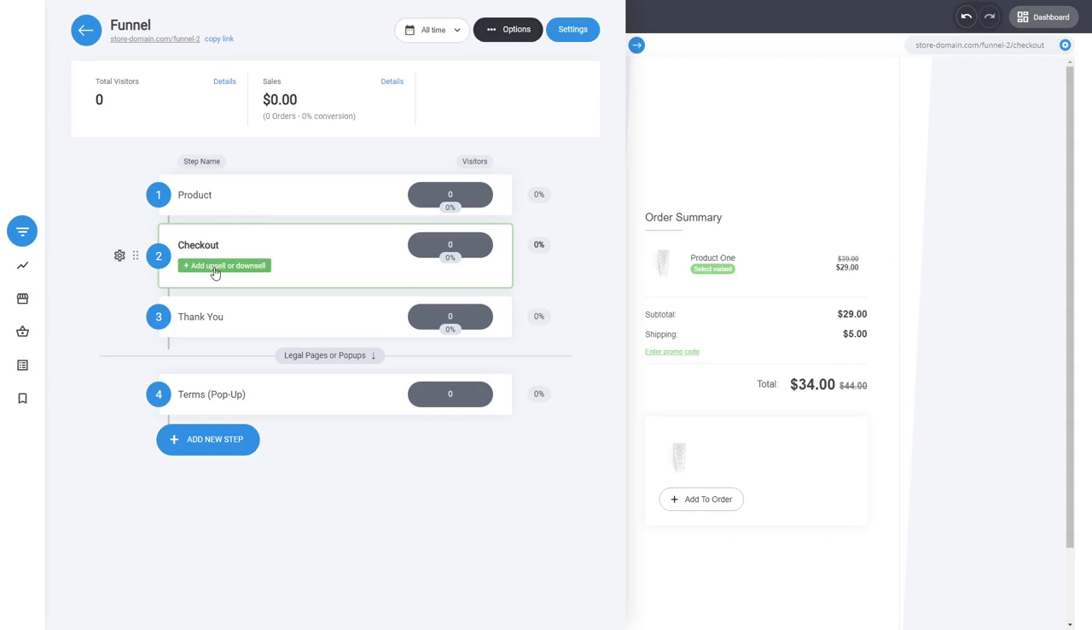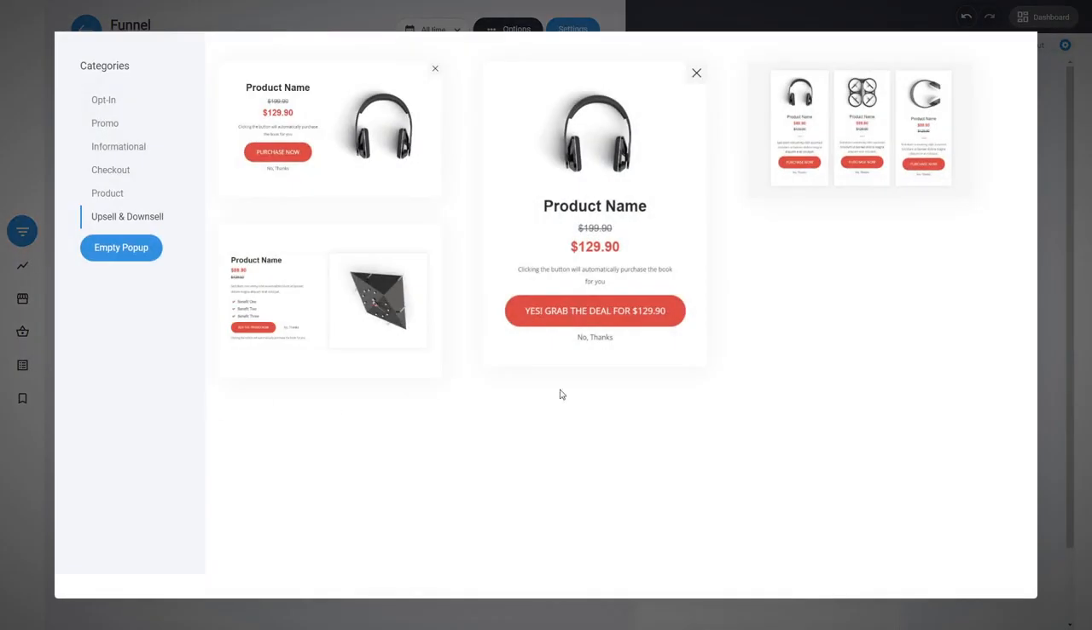Then you can add a custom upsell or downsell when somebody submits a payment for this product. And you can do it by clicking on add an upsell or downsell, and you can select if you want it to be a page or a pop-up. For this example, let's make it a pop-up. Here are a few designs for upsells and downsells.